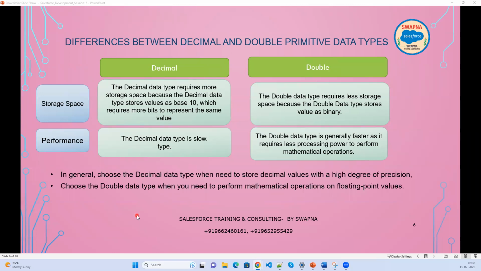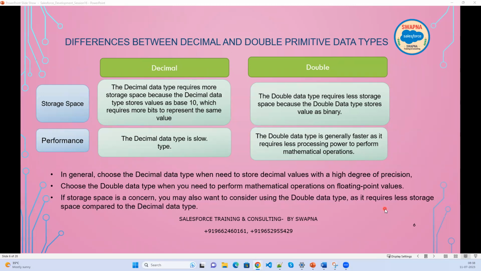Choose the double data type when you need to perform a mathematical operation on floating point values, or if you want to calculate larger values, better go for a double. Now, if you are concerned about storage, then always go with the double data type. If you think your storage is less, then I would suggest going for a double.